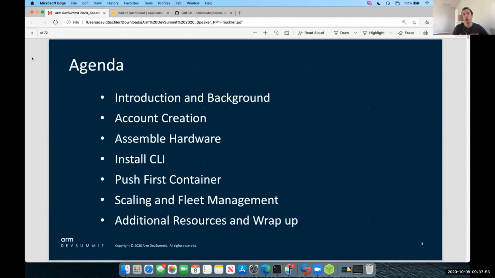Let's move on real quick to the agenda. We'll do a quick intro and background. We're going to go through the process of building the hardware and then using Balena Cloud. That's going to consist of account creation on Balena Cloud. We'll assemble the hardware. We are going to do two passes at this, one easy way and one hard way. The easy way is pretty much just those first three bullet points right there. The hard way is we're going to do a CLI installation and push a container, and we'll talk about some scaling and fleet management, and we've got some bonus links and projects at the end.